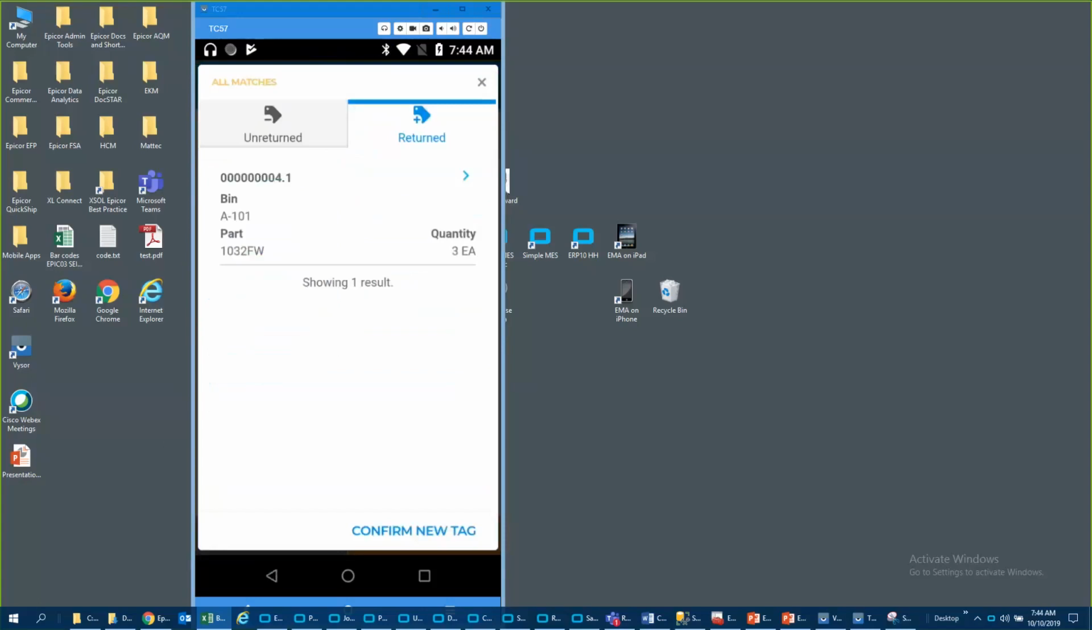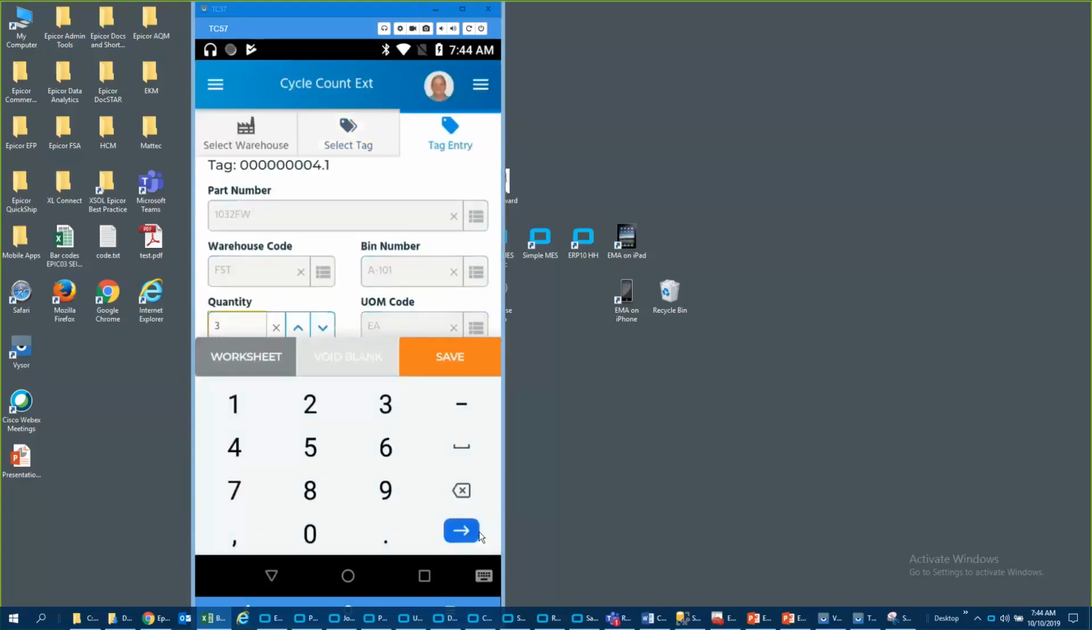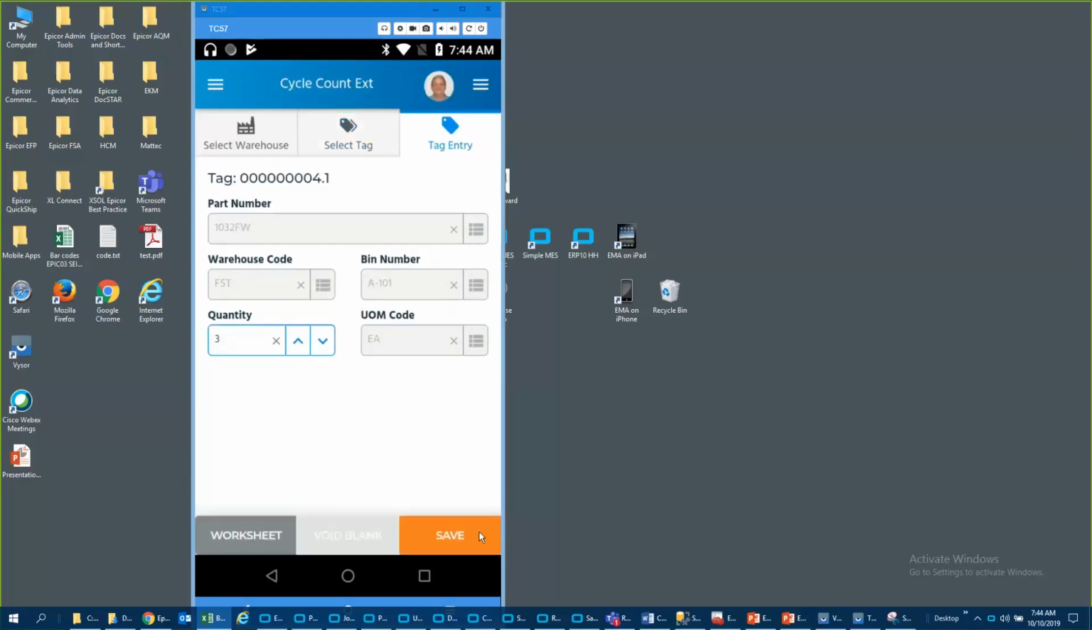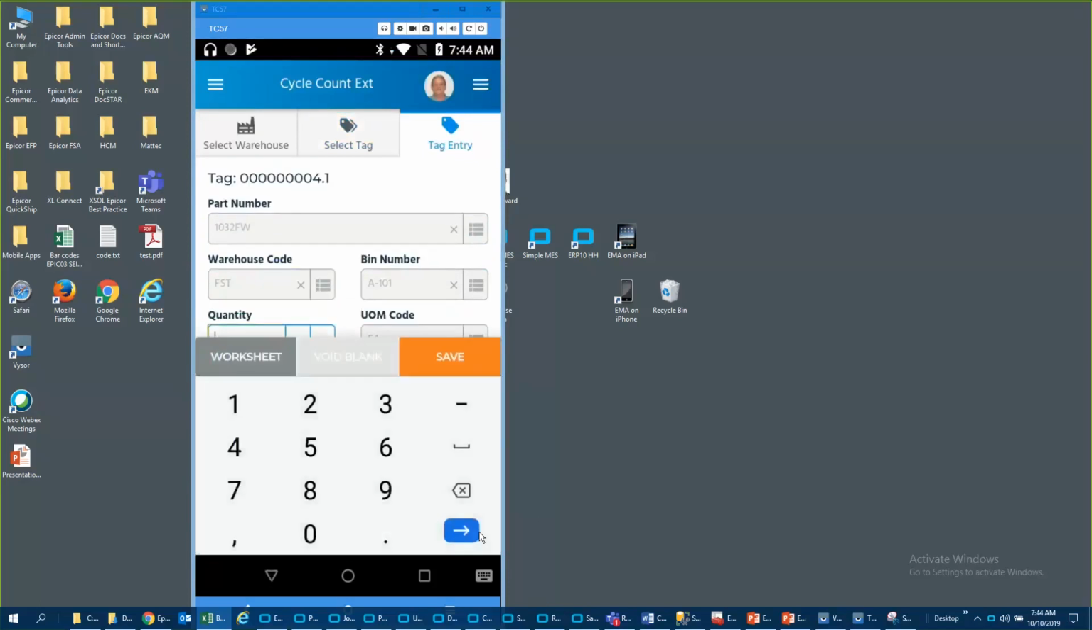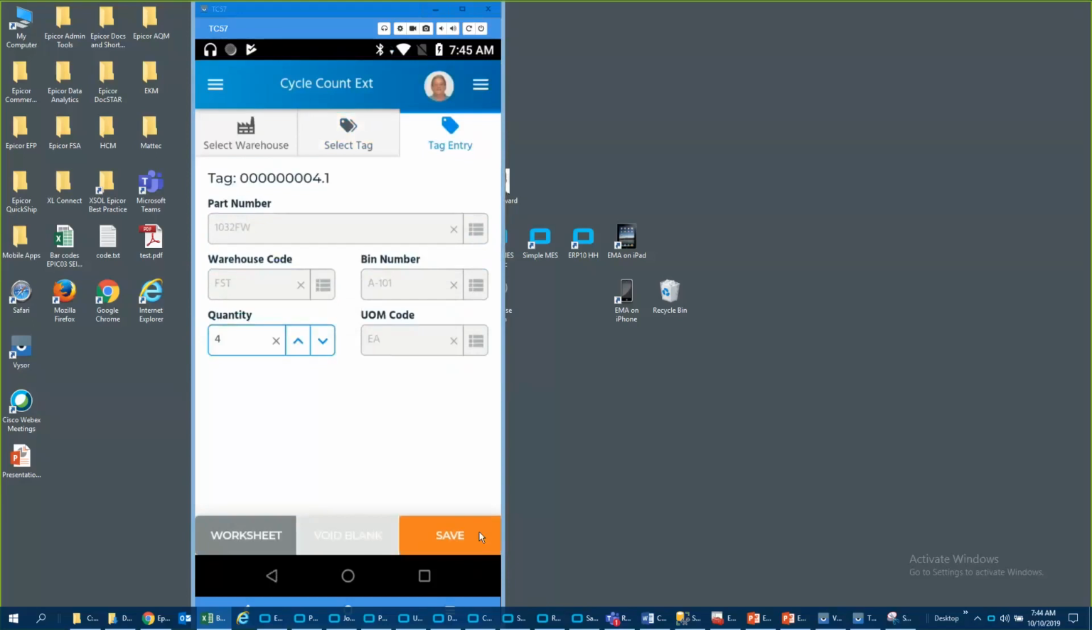Have you just found some more stock? Do you want to genuinely create a new tag, which I can do just with the confirm new tag option down the bottom here. Otherwise, I can select that returned tag and say, actually, yes, I did find it, and it's actually got a quantity of 4, not 3. I found another item sitting at the back of the second shelf. Or you could choose to create a second tag.